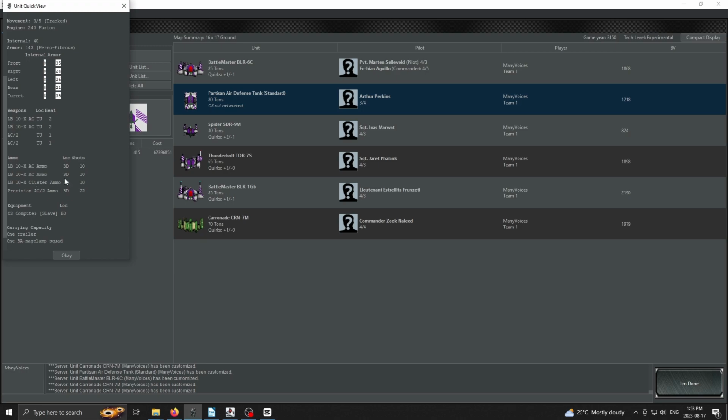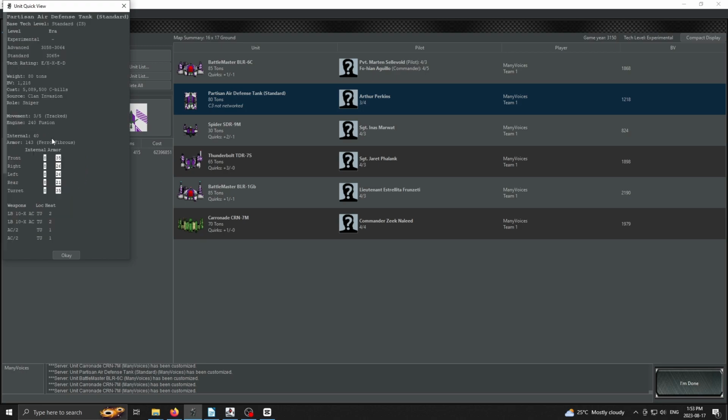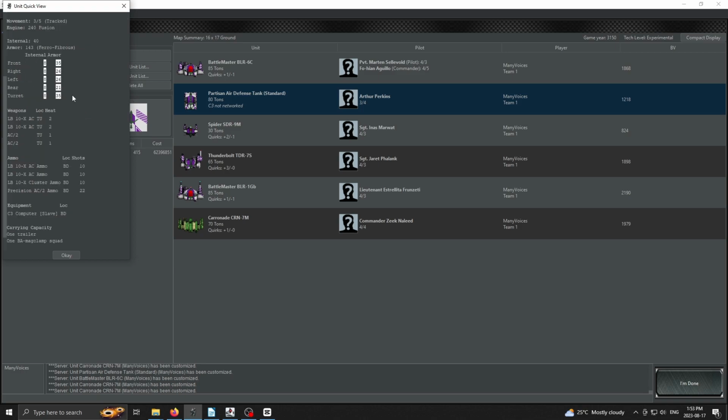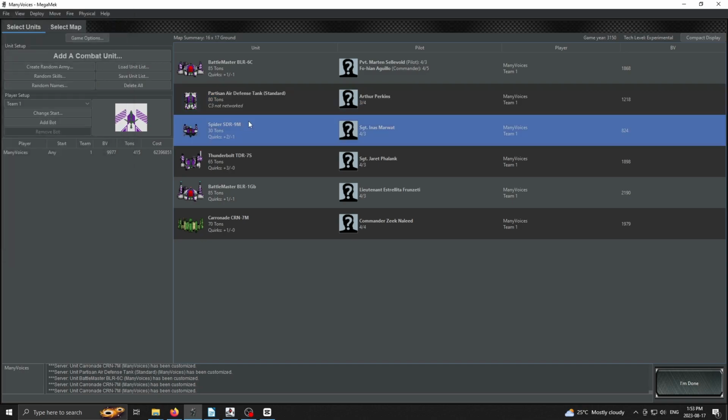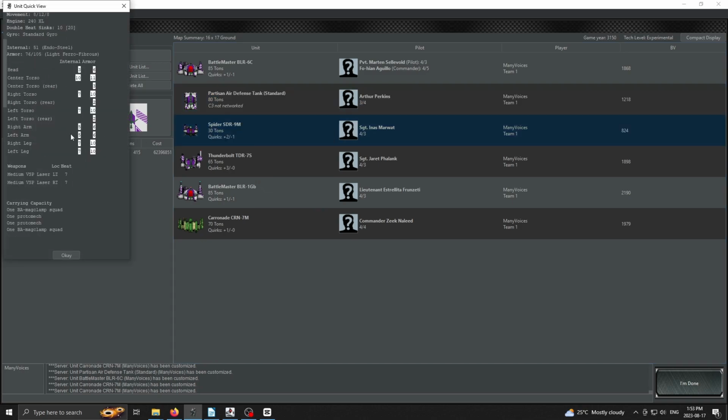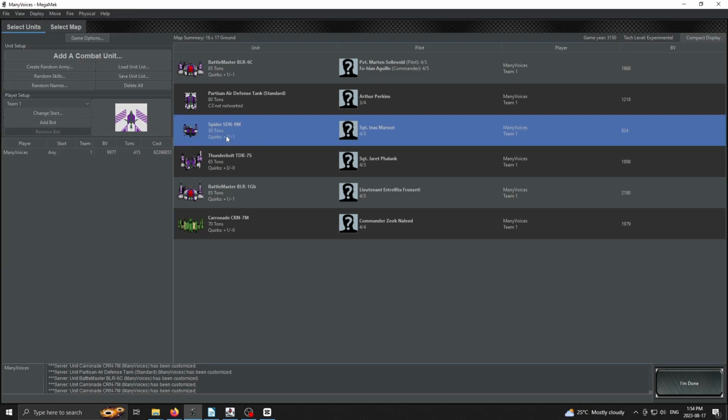Standard Partisan, precision ammo for the AC-2s, plenty of autocannon ammo for the two LB 10-Xs. I mean, this thing tends to get taken out pretty quick, so not too concerned about it running out of ammo. Our classic Spider 9M, I've gone over this in previous videos, love this thing. Real mobile, real deadly in close. Decent armor. This is basically just our mobility unit. This is to chase down those pesky objective proto-mechs that we're going to have to find in the one mission.